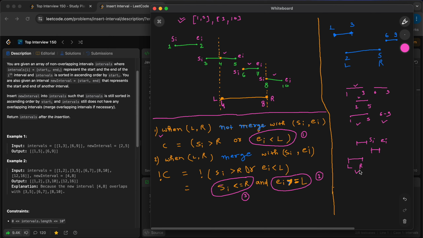When this line will not overlap, there are two cases. If this R value is less than SI, in all cases it will not overlap, so that's why I have written this here. If R value is less than SI, this line will always come before, so it will not overlap. Another case is when this L value is greater than EI. In that case this LR, the new interval, will come after this line.